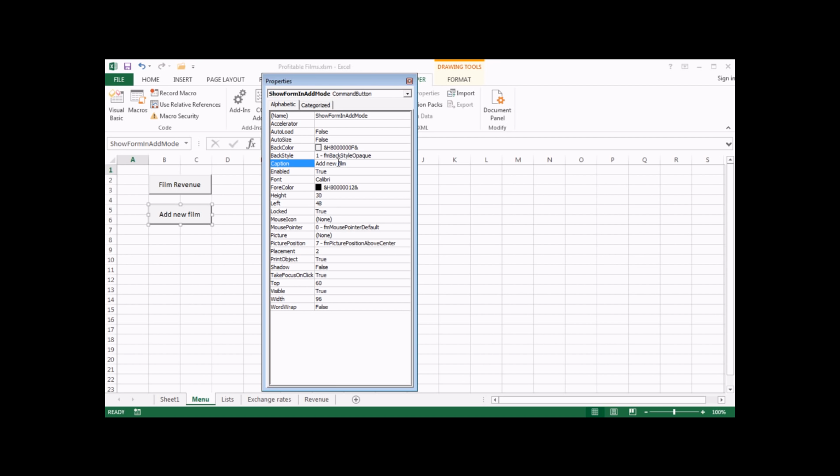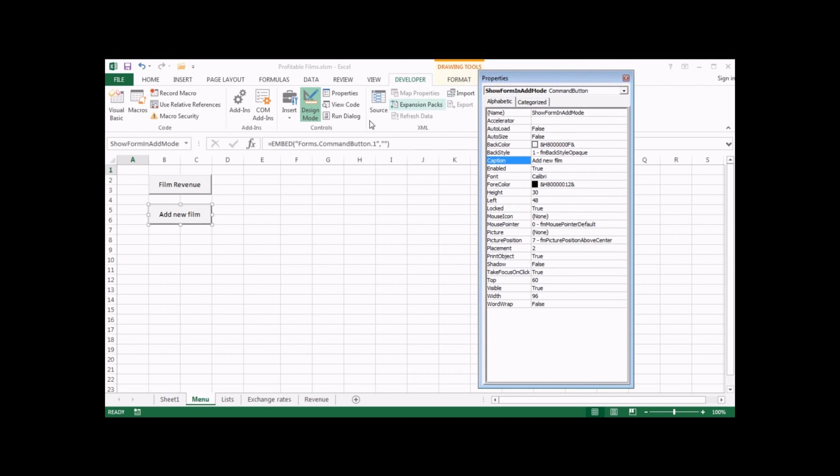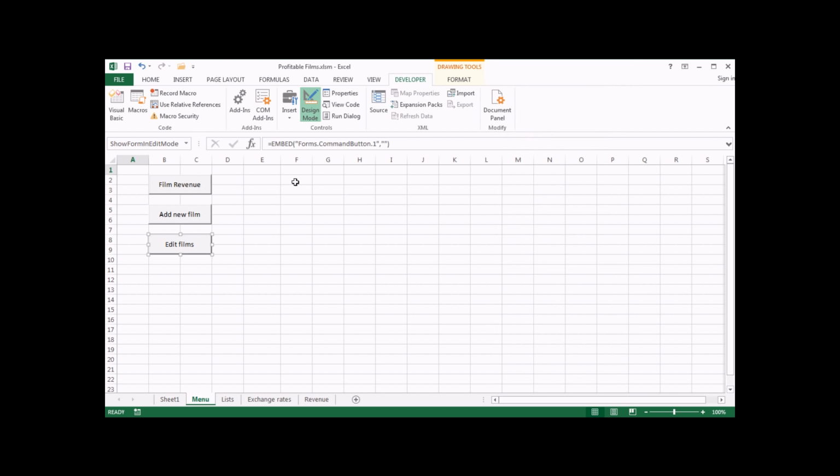Then let's have another button. If I just move the Properties window out of the way, back to the Insert menu, draw another button just below, and let's just quickly reposition and resize it. So let's call this one Show Form in Edit Mode. And then the caption will say something like Edit Films. Okay, so having done that, I'm going to close down the Properties window and then exit from design mode. And those are the buttons we're going to add some code to now to launch the form in different modes.